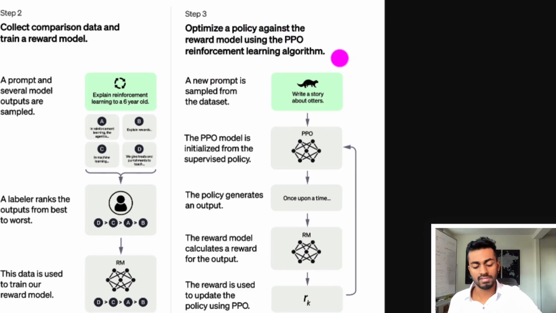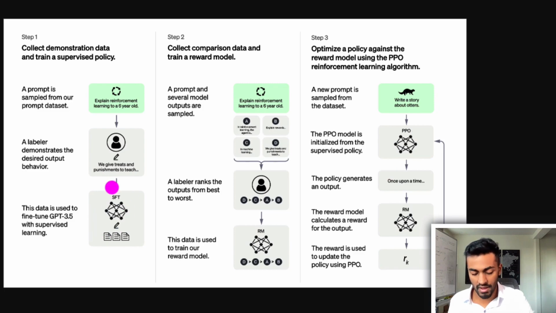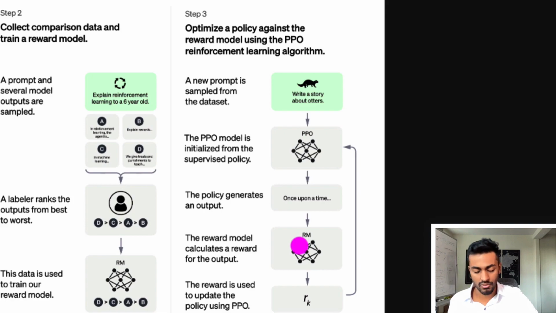And now in step 3, we'll take an unseen prompt, pass it through a copy of the supervised fine-tuned model, and then we are going to generate a response. And this response is passed through the reward model to get some rank that quantifies how good this response was. And now this rank is going to be used to further fine-tune our fine-tuned model. The way that it's done is that this rank is going to be used in the loss function of this model to backpropagate some updates to the parameters.